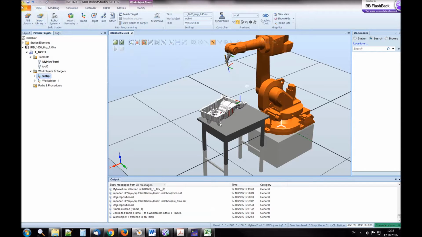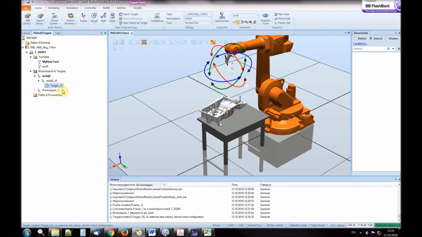I will go to Home, Path Programming, and teach the first target. And you can see it here. So this is the first point. I can now slightly move the robot. Okay, and you can see.